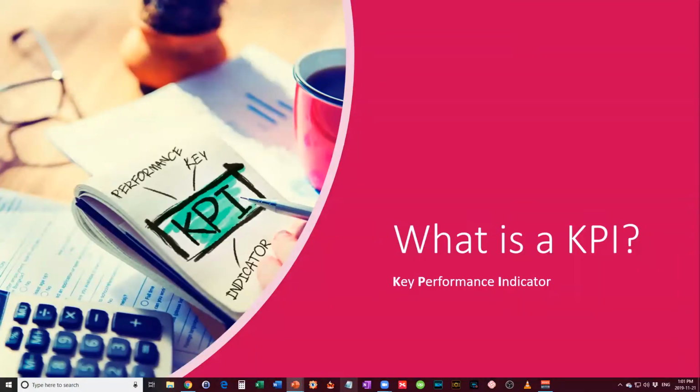So first off, what is a KPI? KPI is just a short form. Everybody loves to do the acronyms and stuff like that, for key performance indicator. So it really just means key performance indicator.